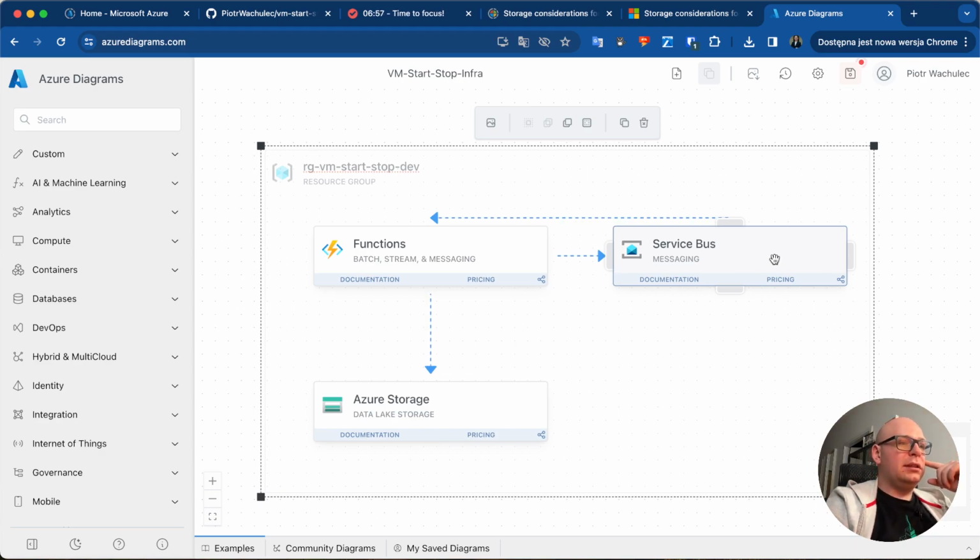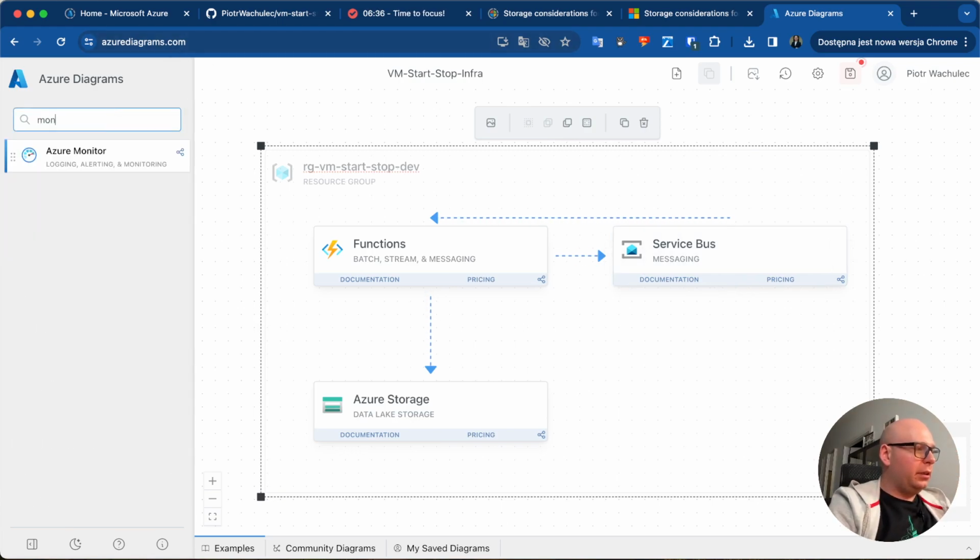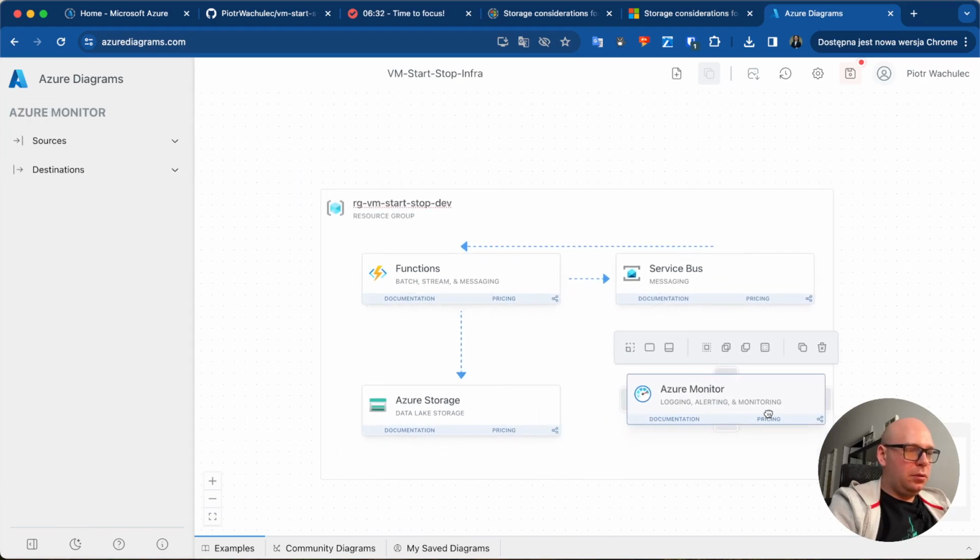So this is the reason why there is the hype for GitHub Copilot and all of that LLM stuff, because they are just making our work faster. But yeah, let's stop talking. Let's continue. Of course, for the monitoring, we will use Azure Monitor.